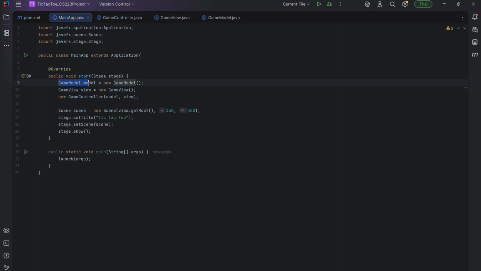And in there we have game model equals new game model, which basically initializes the model, and also here the same for view. And this new game controller with model and view here is to set the controller, which allows model and view to communicate with each other, and also allows for user interaction with the game itself.